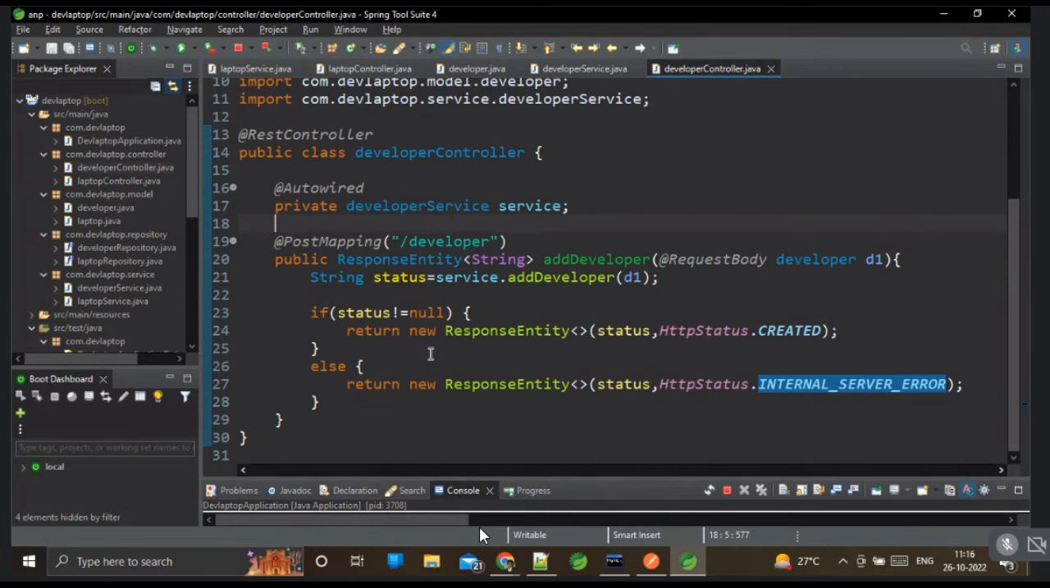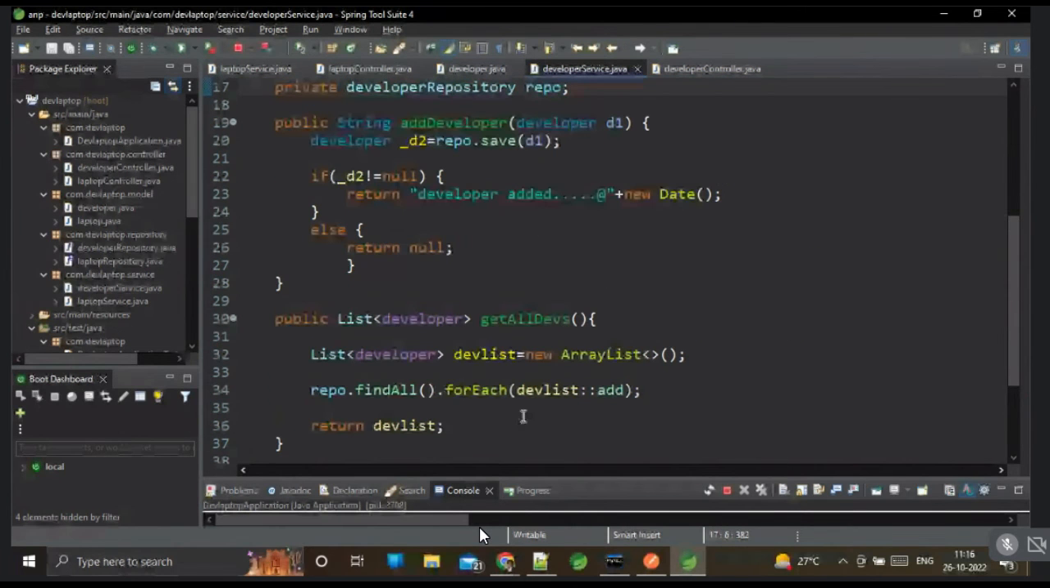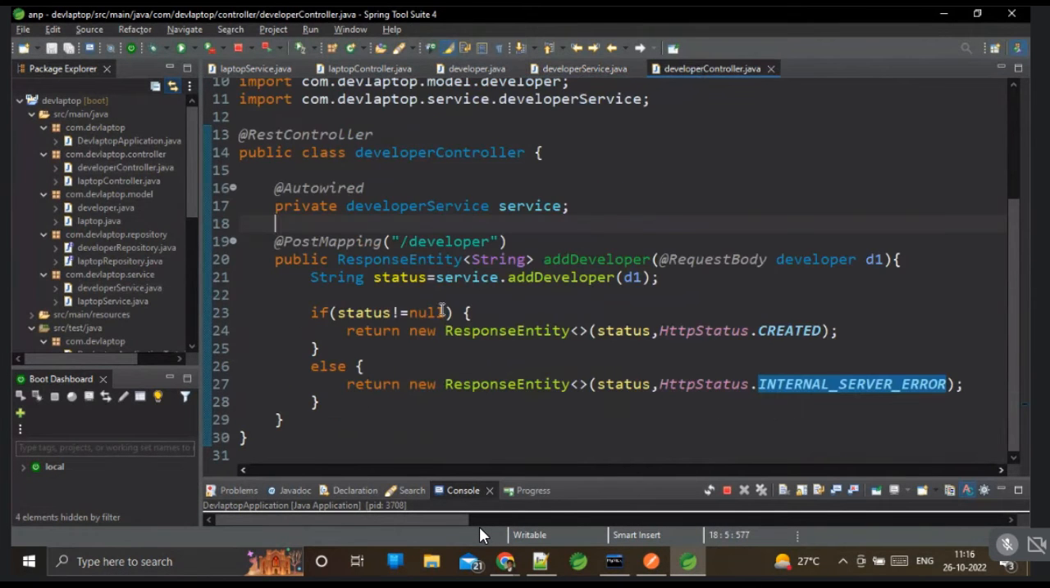So two things are different, remember this only. We implemented the service layer. Here in the service layer we have one method, get all developers, to retrieve all developers. We have to consume this method in the controller. So create another mapping.